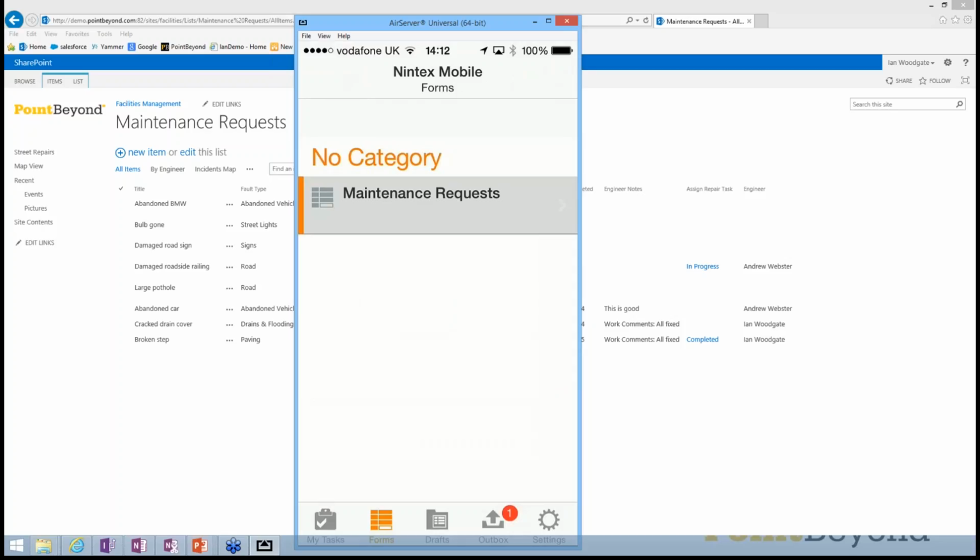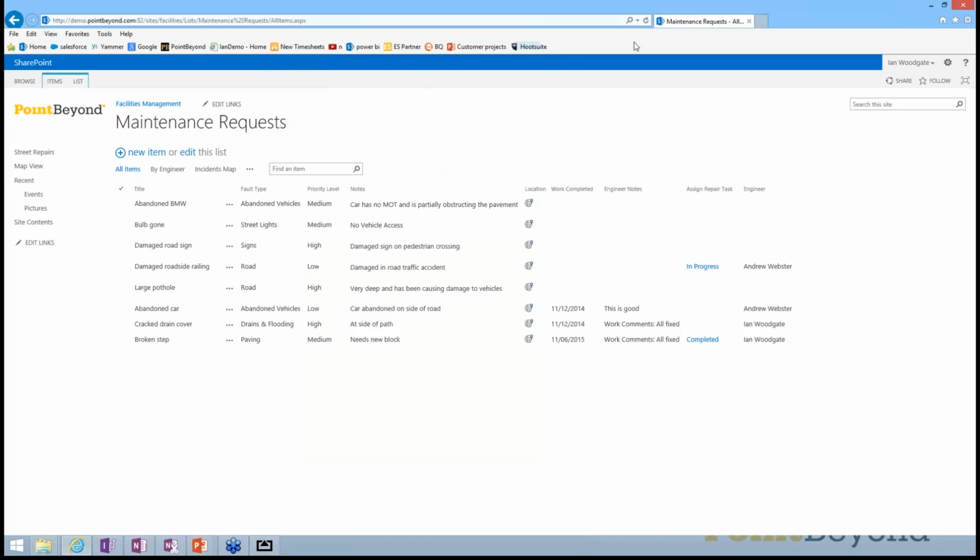What happens now is this takes a few seconds to push the form back up to the Nintex Live Gateway, which we saw on the slide earlier, and back through to my SharePoint site. In fact, it's done. I don't know if you saw at the bottom here, the outbox had a 1 beside it for a few seconds. That's now gone. So let's go back to our list, and I'll just refresh it. We can see that my broken door hinge has now appeared. I've got all the information there to hand.